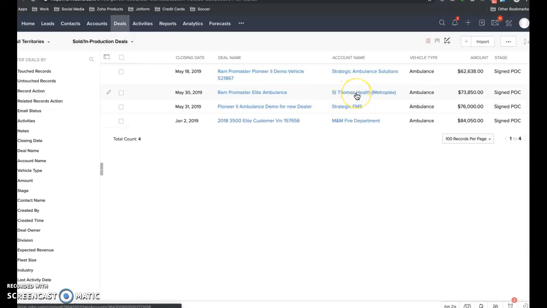The same with this one. St. Thomas Health was just signed this weekend. The vehicle will be delivered back to the factory, and then it'll take 4 or 5 weeks to complete the build. Strategic Ambulance Services is completed and done, and I'm waiting for my client to pay so we can arrange for shipping. So I know those things, but instead of me looking through 45 of them, these are the only ones that are sold and waiting to be completed.